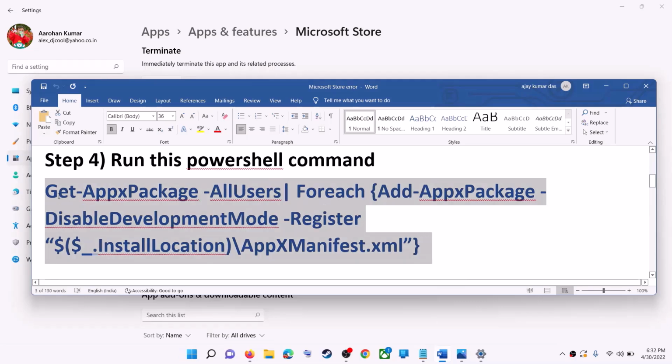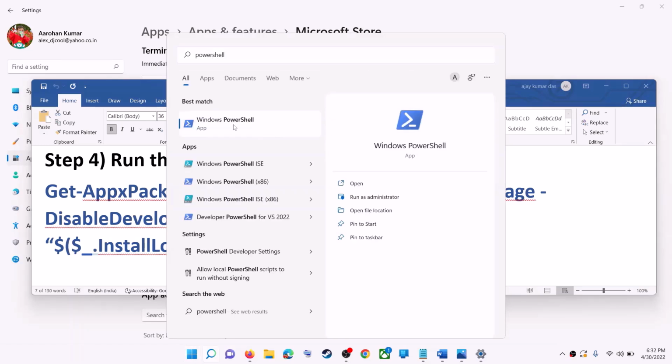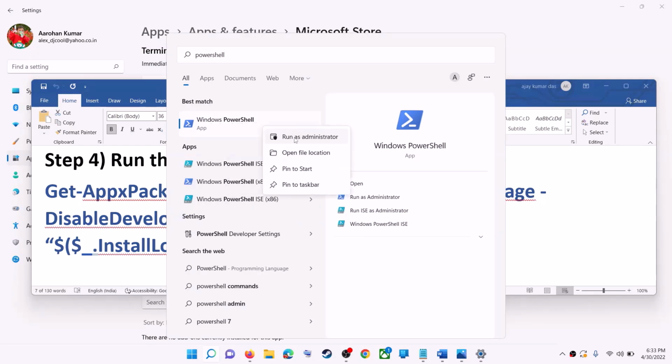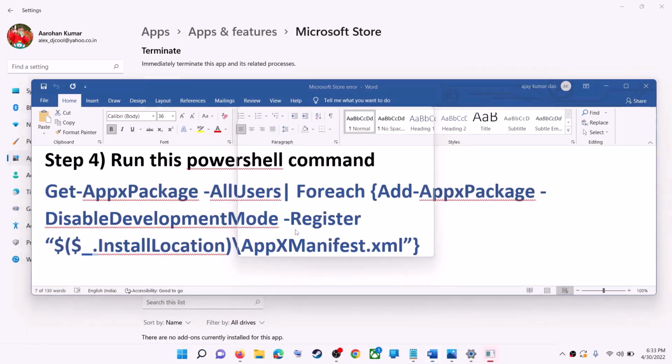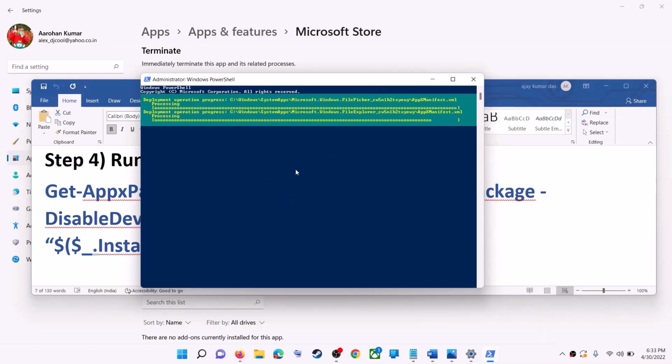This command is provided in the video description, so copy it. Now type in PowerShell in the Windows search box and then make a right click on Windows PowerShell and then click on run as administrator. Make sure that you're opening PowerShell as an administrator. Click on yes to allow. Now paste the command over here, hit the enter key and let the process complete.